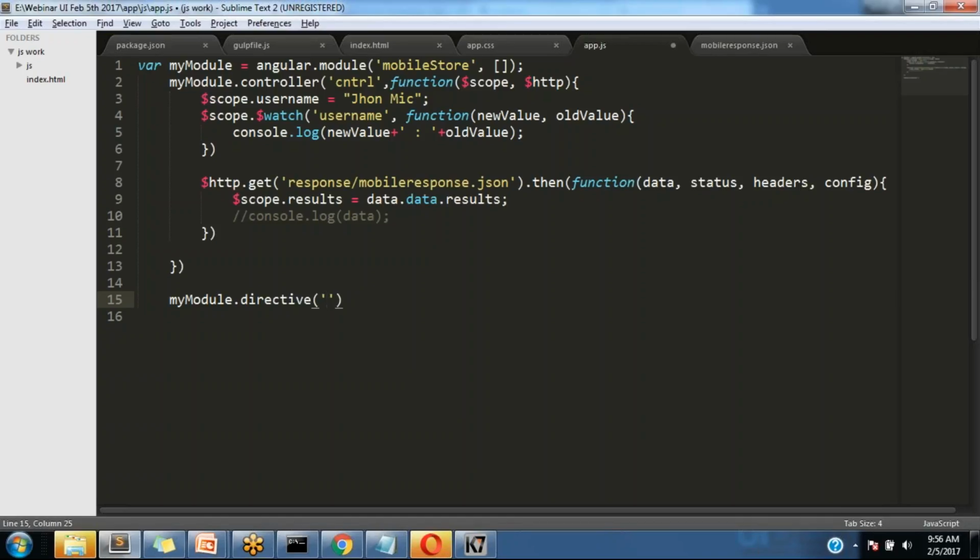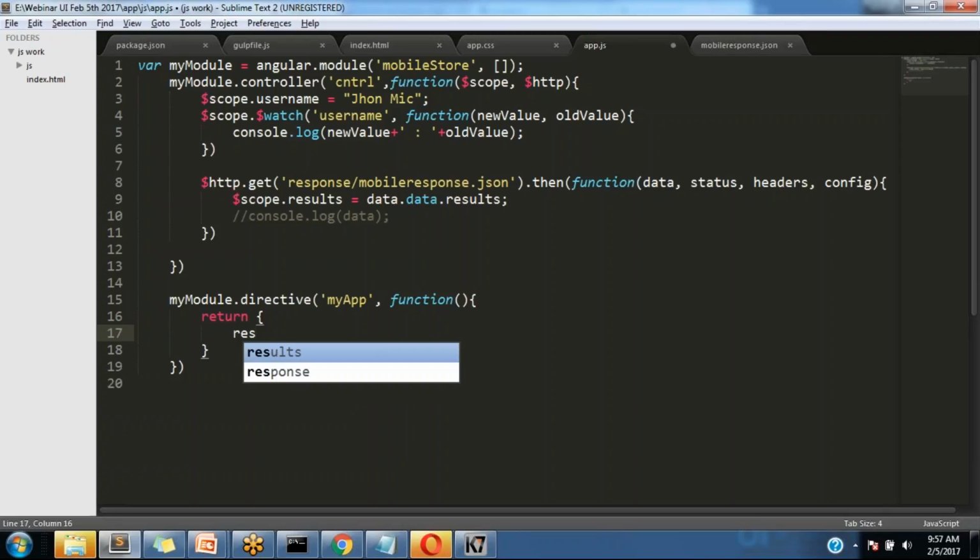So here I'm going to say my module dot directive. I'm going to say my app, and here I'm just passing a function, and here I'm going to return an object, and here I'm going to restrict, because a directive is nothing but an HTML element. We are creating a custom HTML element here. I can create it in 4 different ways: element, attribute, class, and comment. So here I'm creating a directive with the help of element.